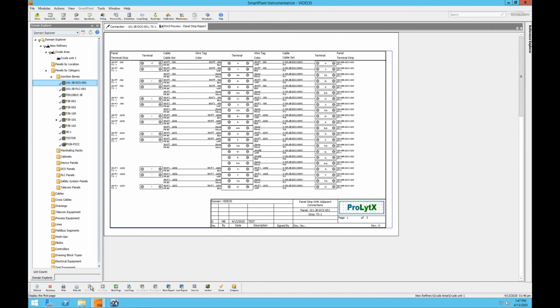Lastly, we have two options for printing. Print will print only the current page that is shown in the preview window. The other option, Print All, comes into play when you have print previewed multiple reports or multiple strips, and this will print out all of those reports.